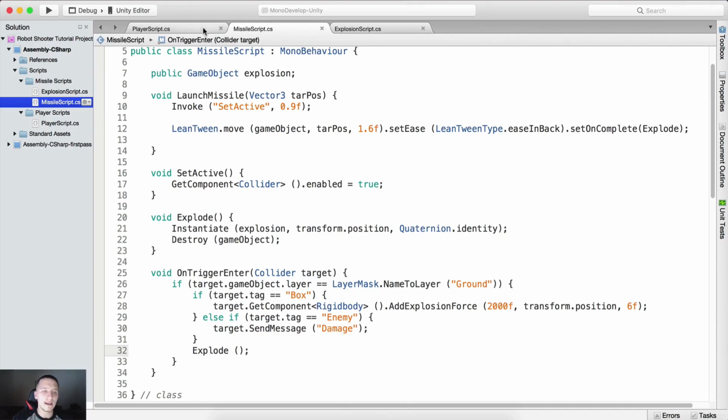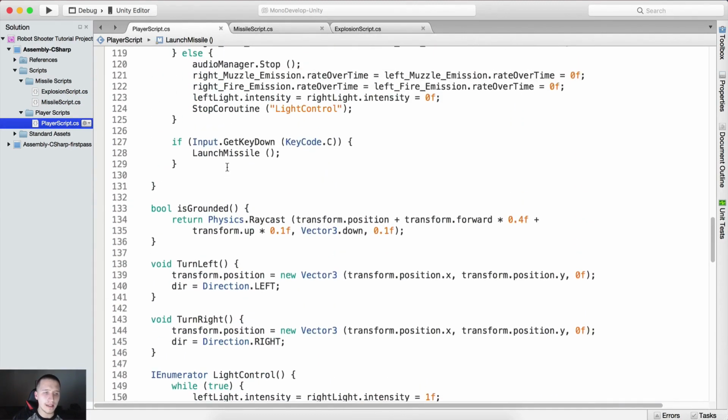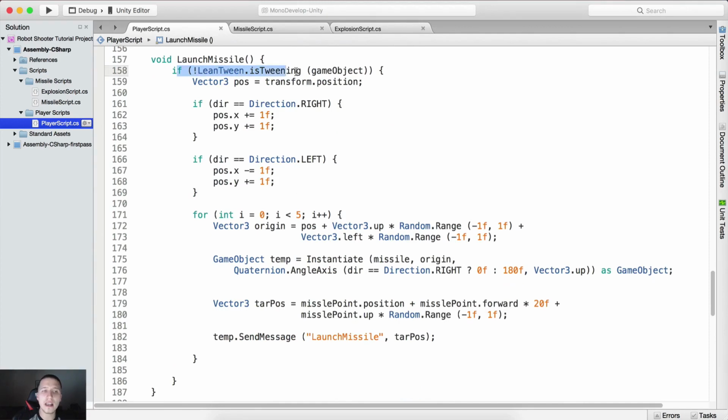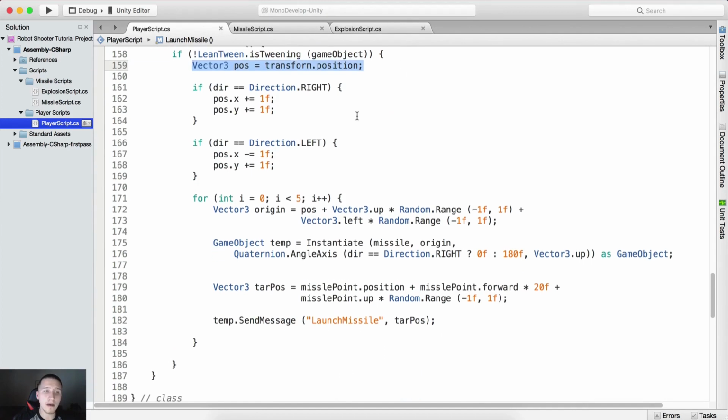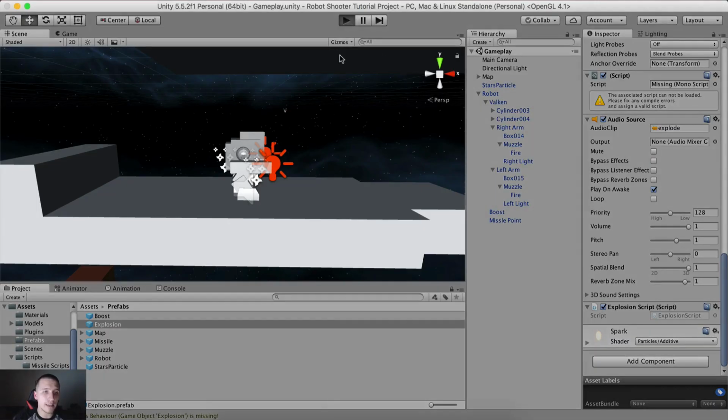Again, how is it done? Well, of course, here in the launch missile, we're going to detect if we press the C on our keyboard, we're going to call the function. The function here is going to test if the tween is not tweening the game object. If that is true, get the current position of the game object and see the direction where the game object is facing. Because notice where these rockets are spawned.